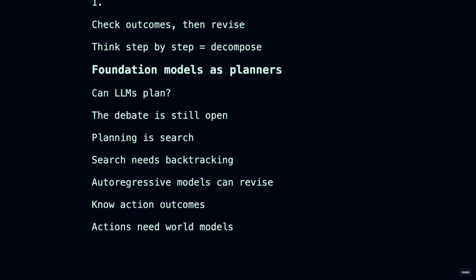This is why simple action lists are not enough. A model may need an internal world model that predicts consequences, so the generated plan reflects both the action and its likely result.